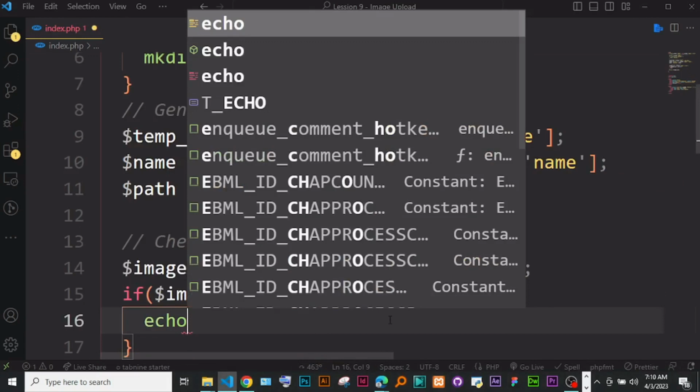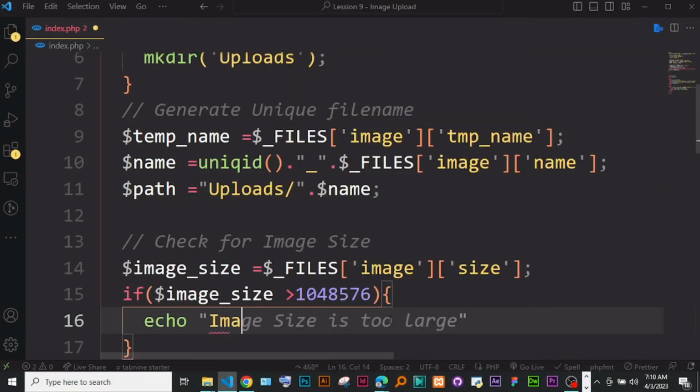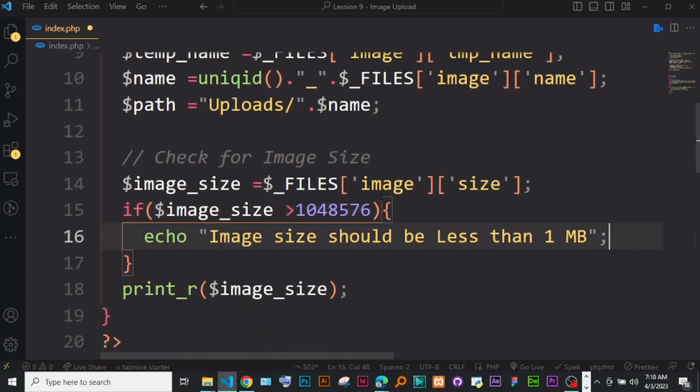So we say echo, image size should be less than 1 MB. We can create an image error later, but for now just do a simple echo statement, like echo here, image size should be less than 1 MB. Okay, so now let's just check.